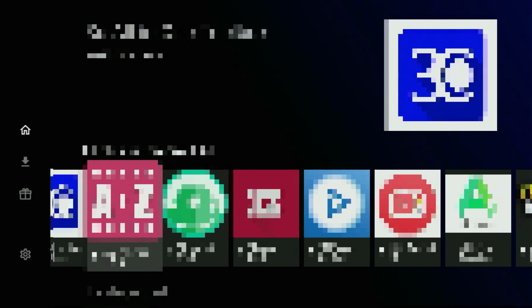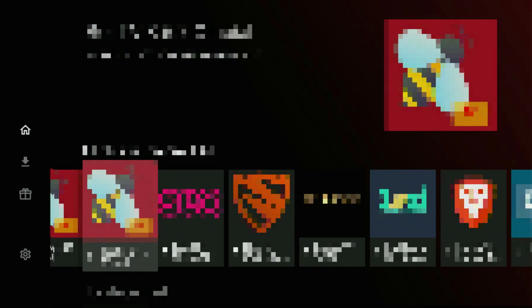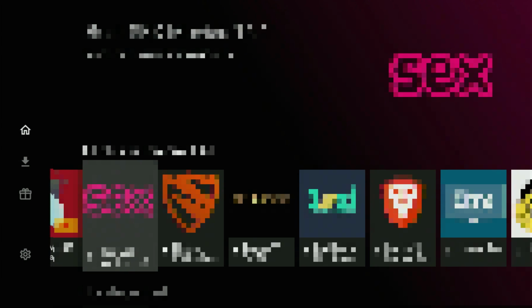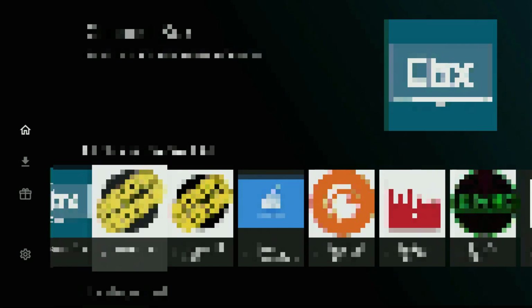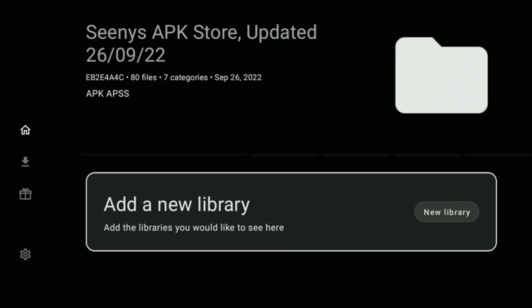Here you'll also find a huge list of applications. It's really different from the first library, so you'll find some new applications there. And that's a great way to jailbreak your Firestick, especially if you are interested in adult applications, movie applications, VPNs, music or sports apps. And now we have to click on add a new library again because I'll show you one more code for today.